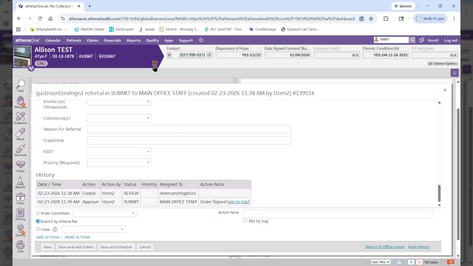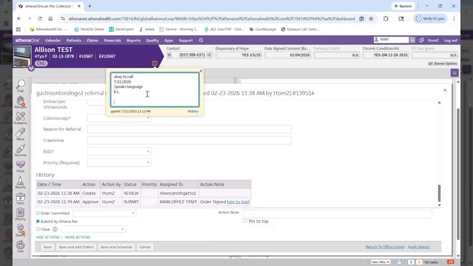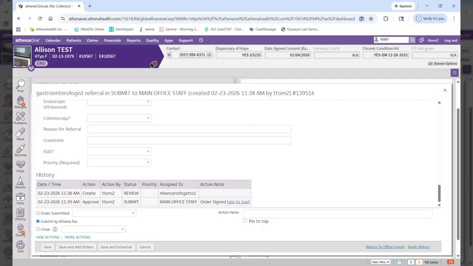Your next step is to go up to the post-it note up here in the top of the chart. And we're going to make a note that says referred to Ohio Health Gastro, and then today's date, and then your initials. And then you can click out of that and it saves it in there. So anybody who goes in will be able to see that they've been referred. So that is it as far as sending electronic referrals via fax.